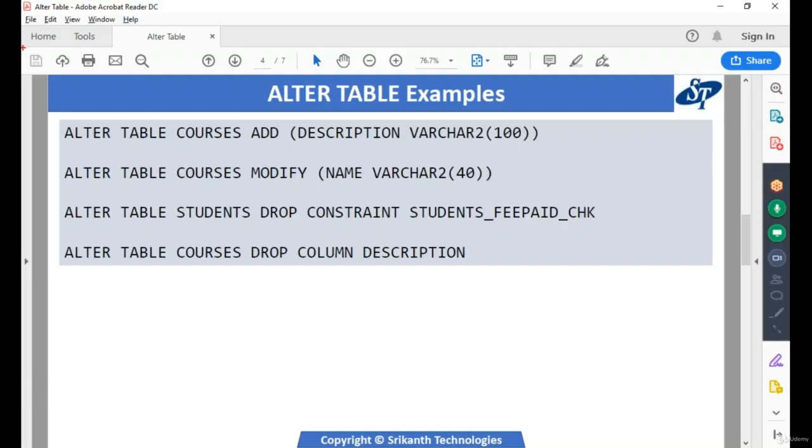To start with, I would like to add a new column to courses table. It's called description and it is of type VARCHAR2, and this is the way you add a new column to courses table. So this will add third column to courses table and this is going to be the type of that column. And then you can modify.